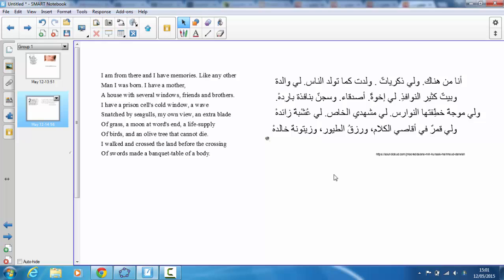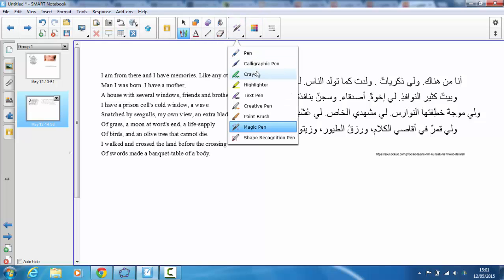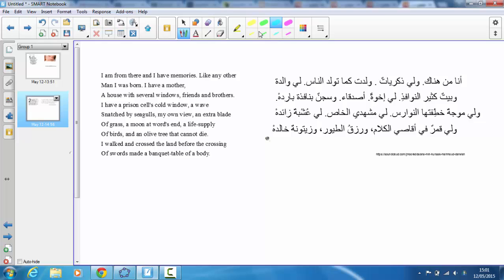Here I've got the side-by-side translation, and there are various things we can do. Let's start by looking at the highlighters. So I'm going to go to my pens and choose a highlighter. I'll get various colors, and I can begin by just choosing a color and highlighting various words. I can obviously go across and do the same and see if I can match.